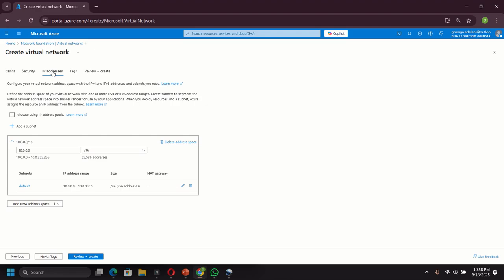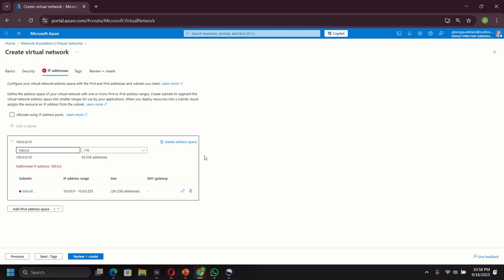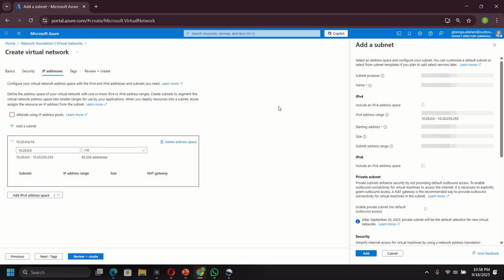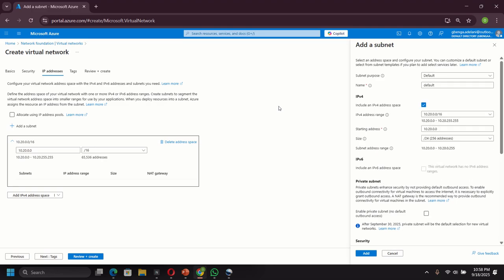On the IP addresses tab, in IPv4 address space, I'm going to enter a range of IP addresses. I will make use of 10.20.0.0/16. Now I'm going to delete this default subnet and add a new subnet. This time around, the subnet purpose is going to be virtual network gateway. And here it is, virtual network gateway.